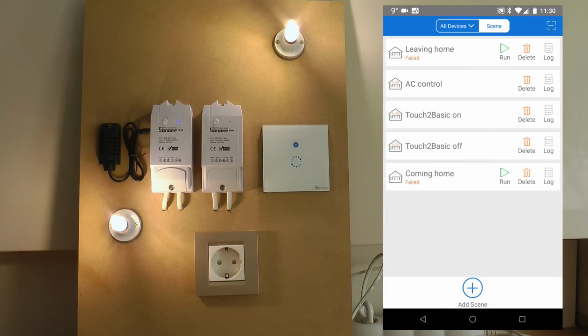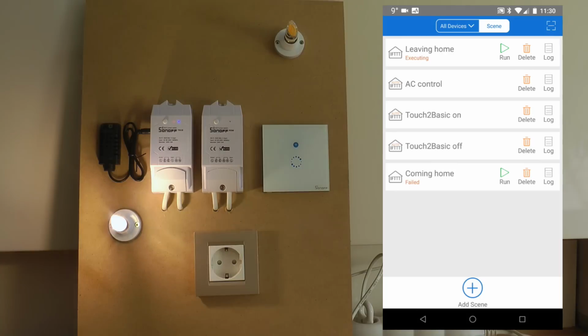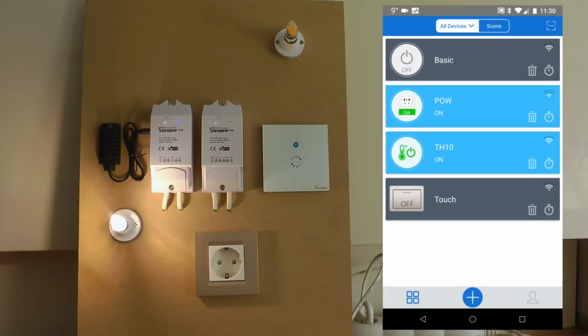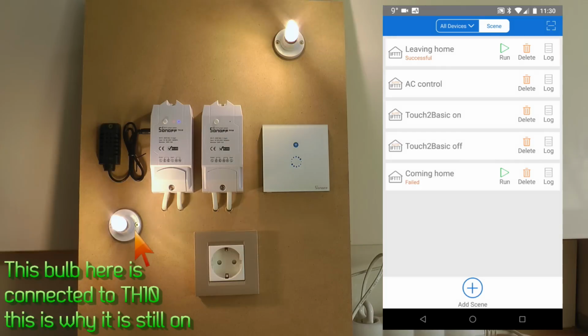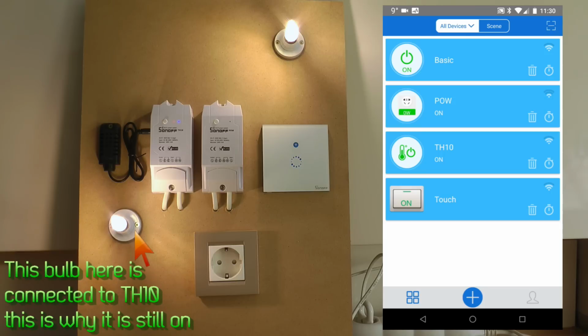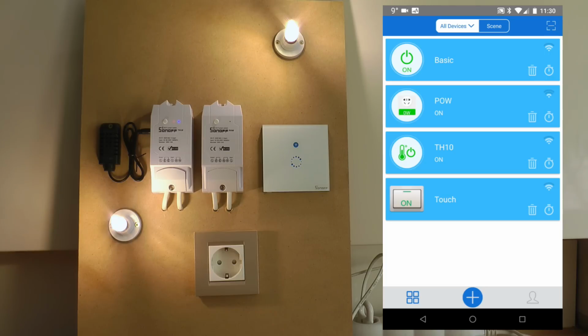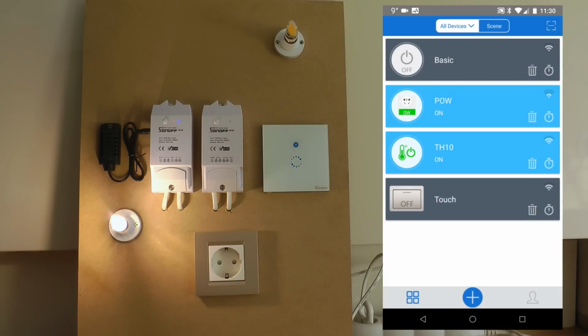So again, with one single button, you can, for example, turn off all your lights in your house, or turn on the ones that you need when you are arriving home. If I click on leaving home and then run, then as you can see, let me just go here, my basic and the touch have turned off. And if I click on coming home and then run, I just wait a little bit, and then I can see that my basic and my touch are now turned on. And of course, this does not limit what you can do on the user interface, so I can always decide to turn my basic and the touch off manually.